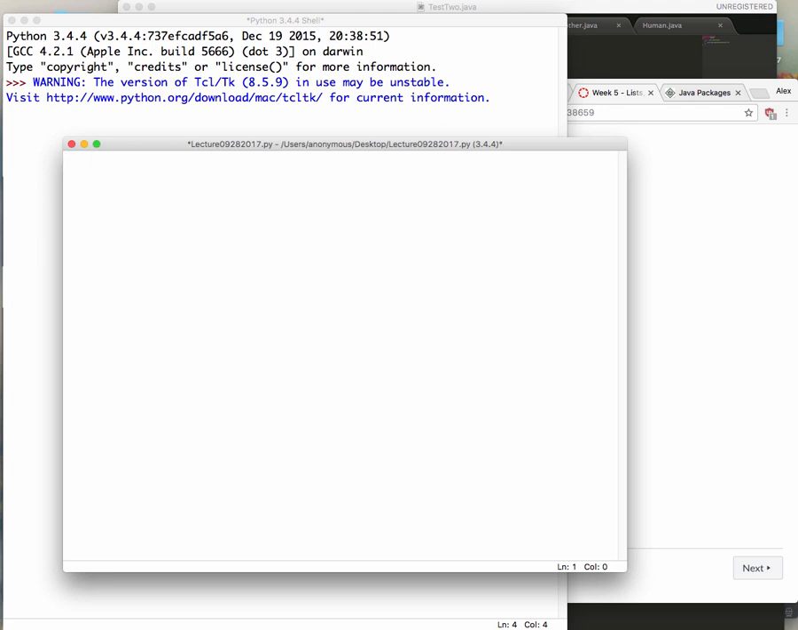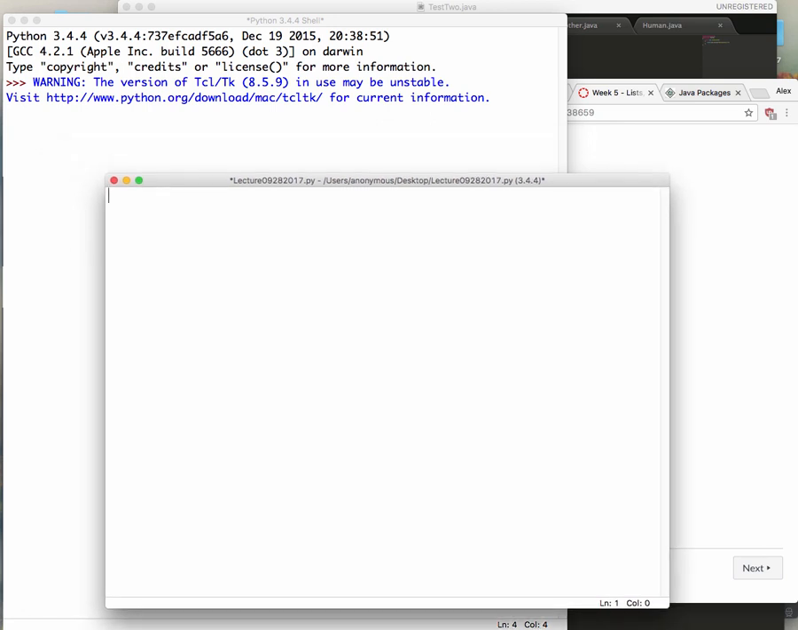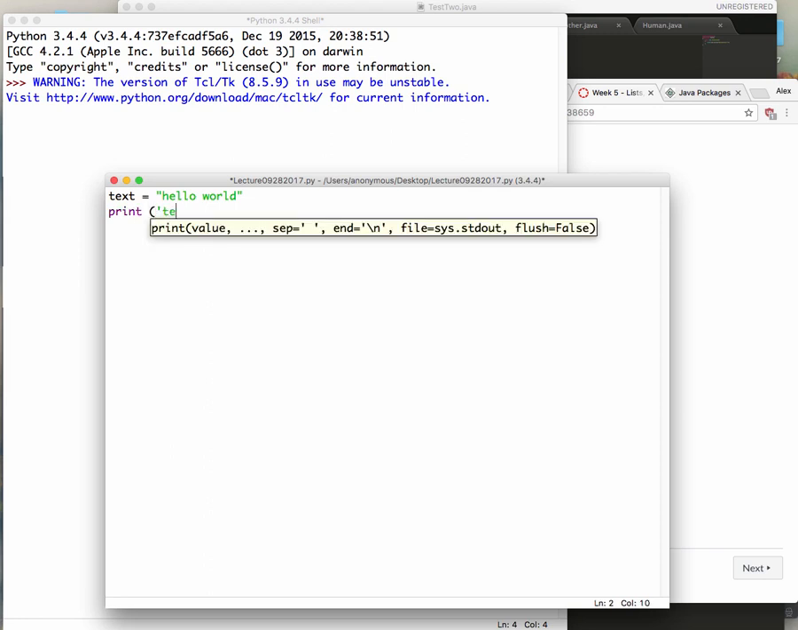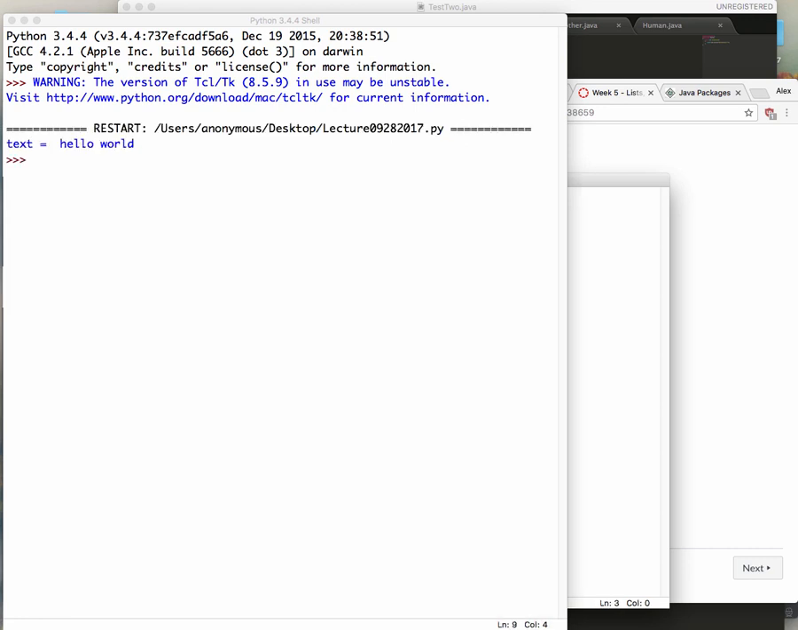All right, so first of all, let's start with a string. Let's say I have a string text. Okay, text is equal to "hello world". Now you already know that I can show this text like so. I can do print text equals text.